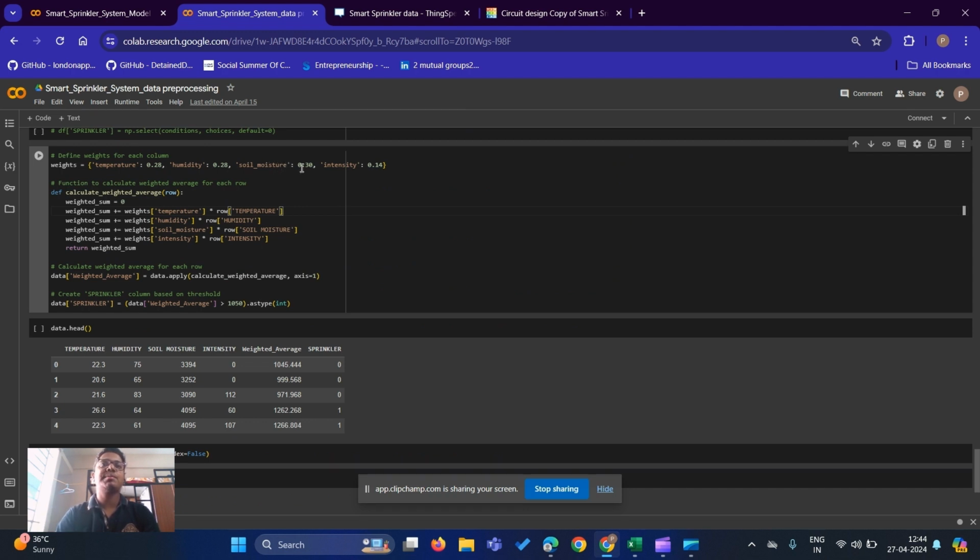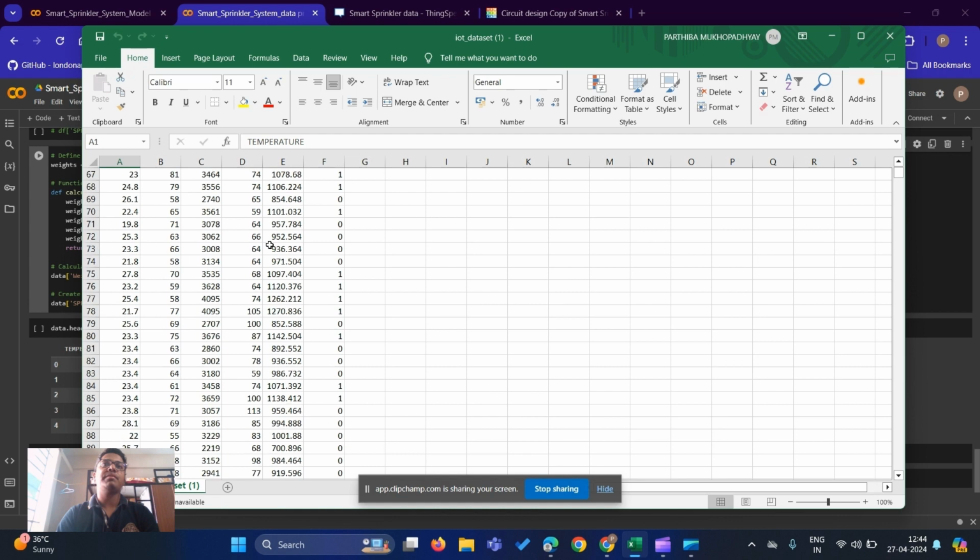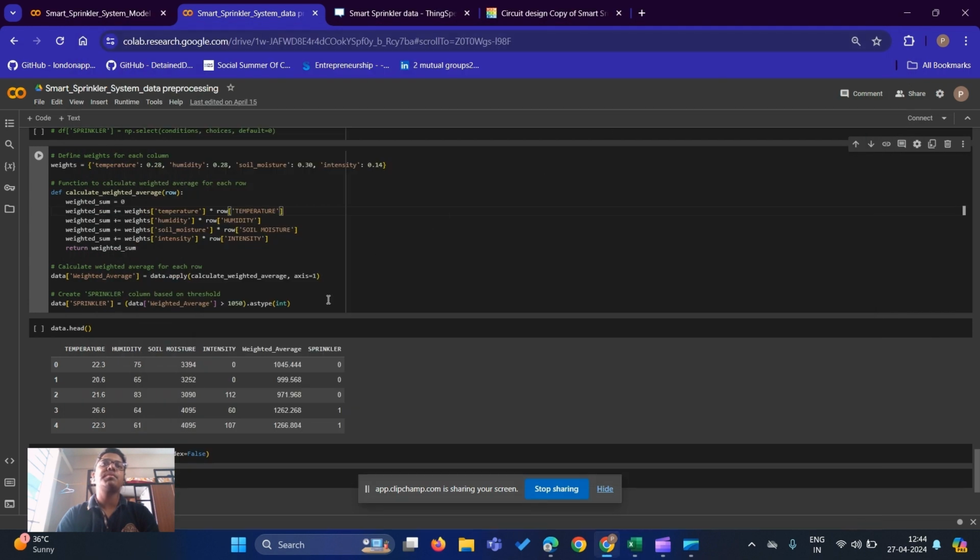So soil moisture has been assigned the maximum amount of weight, temperature and humidity have been assigned equal weights, and intensity the lowest one. Based upon these values, we have calculated a weighted average, as you can see in the Excel sheet, for each of the columns. And also we have made a label for the sprinkler state.